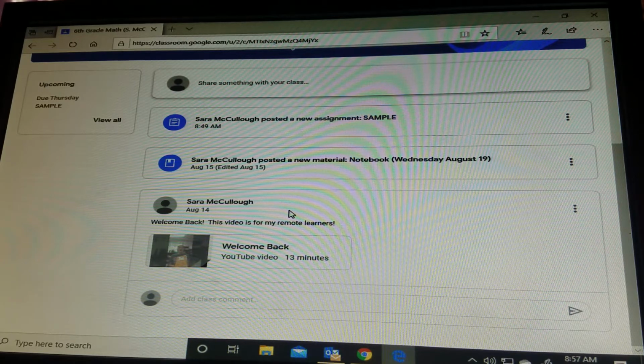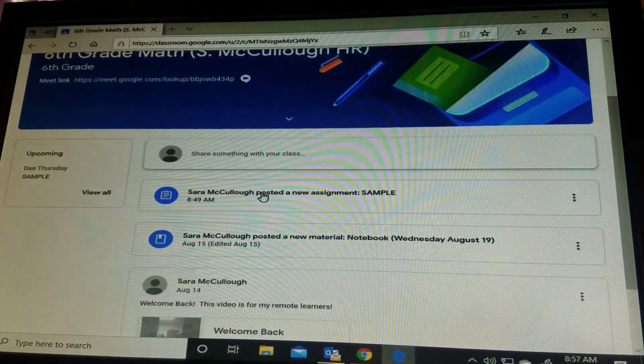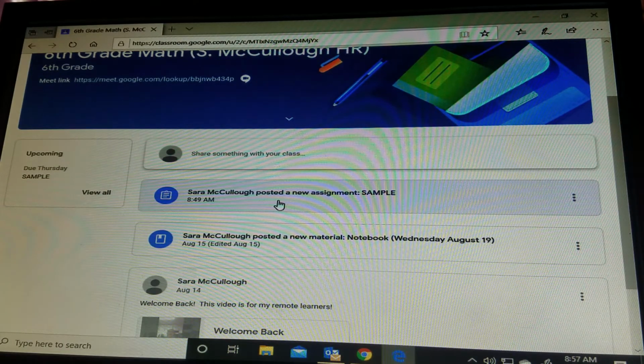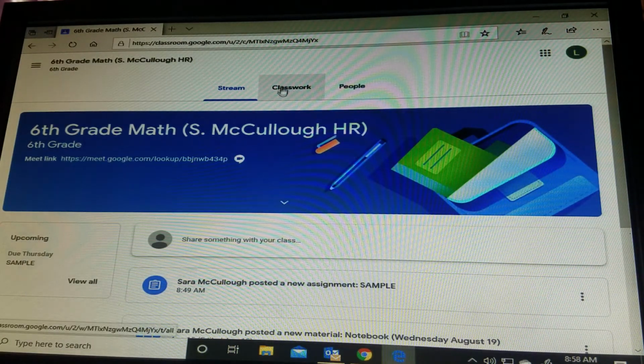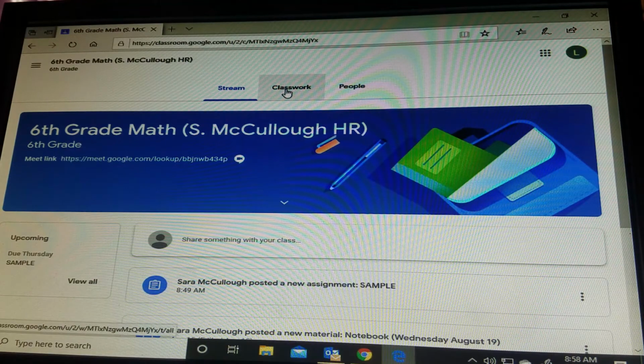So a lot of times if I just want to post a picture or post just something for the day, it's going to show up right here on this home screen. But if it is any type of an assignment, material, anything I need you to have for class, it'll pop up, but it will also be found under this classwork tab. So if you'll go ahead and click on the classwork tab with me.